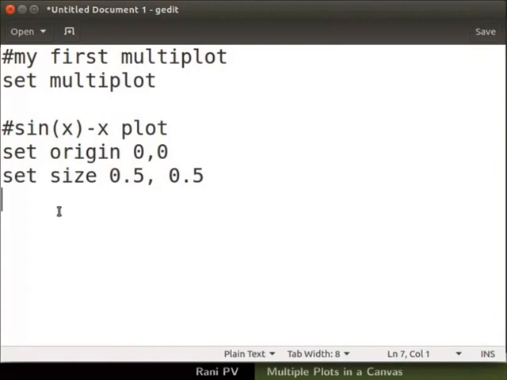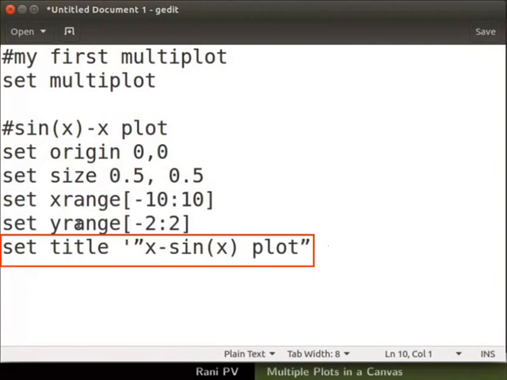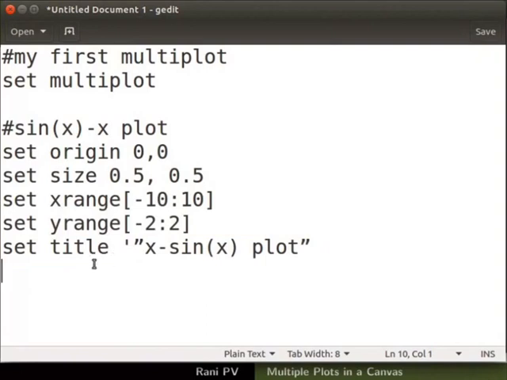We will set x and y range and title for the sin x plot. These are the graph formatting details for the sin x plot. We will then issue the plot command for sin x. I will enter the details for the second plot, which is cos x.